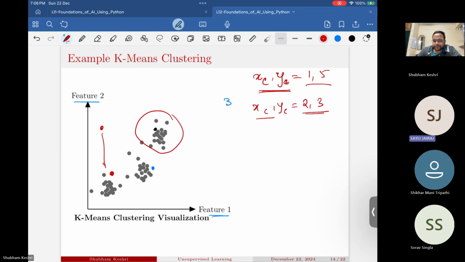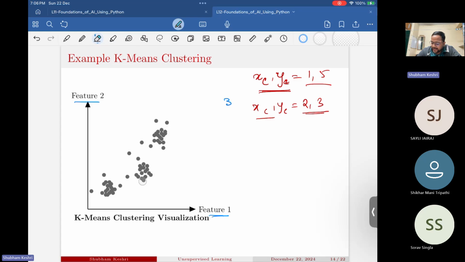So how is the initial location of the centroid determined? You can do it just randomly. There are other better algorithms as well, but for understanding, you can just randomly distribute the three centroids anywhere in the plane.